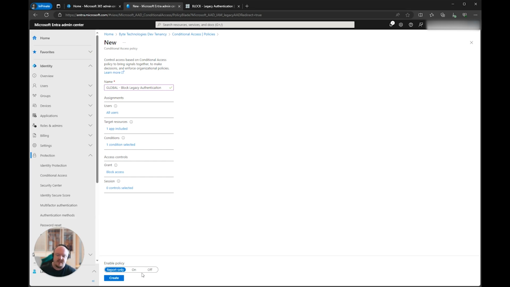This includes things like scanned email from a printer. That needs to use basic authentication. So they need to be added in as exceptions, which is fine. We just need to be aware of that before we go through and break anything and make anyone angry at us.